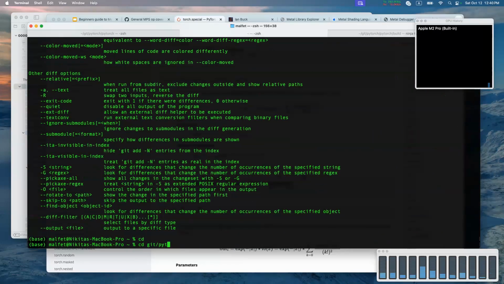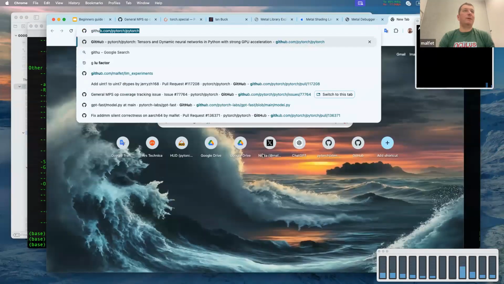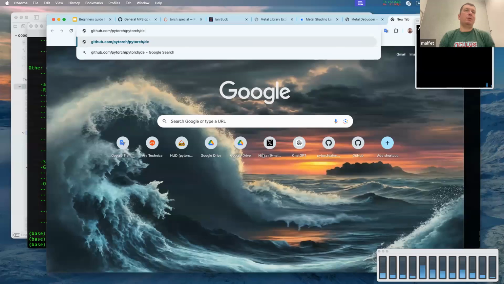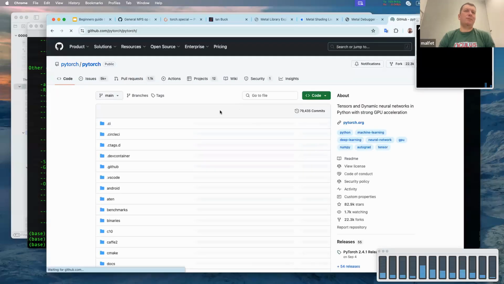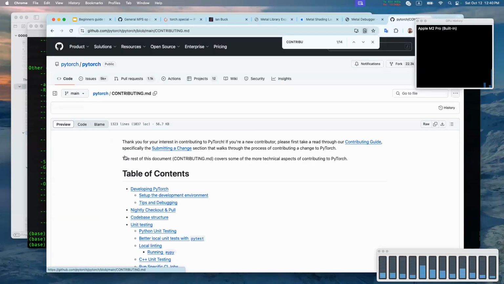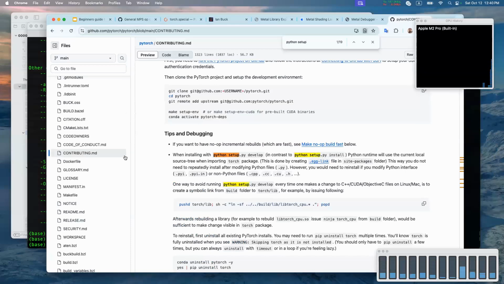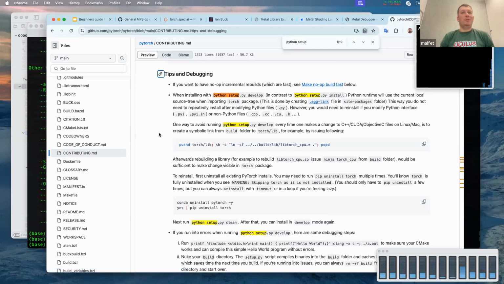So Simon's asking, is there somewhere documented how to make PyTorch link to your Git repo? Yes, if you go to PyTorch developer, I think it's in contributing.md. Contributing, yeah. Yes, so tips and debugging. Right, so you do this, set up, develop, and then you can do this.